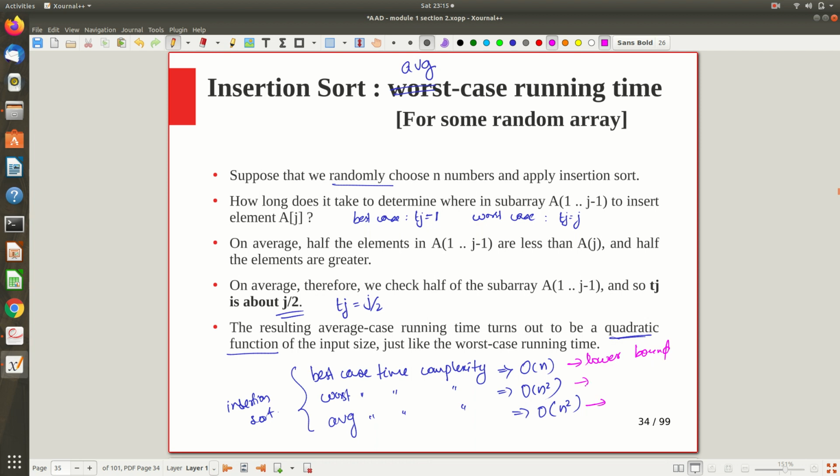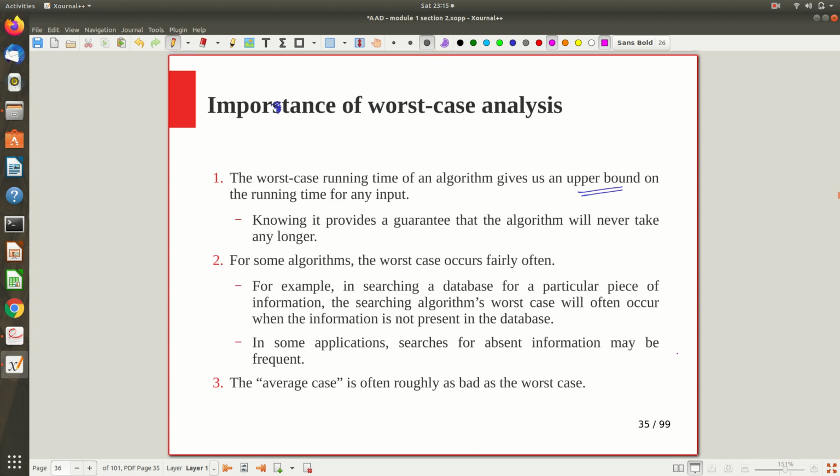And the worst case is found to be an upper bound, so we are always happy, like the algorithm is not going to take more time than that. That kind of upper limit we can tell, and that is the benefit we are having. And accordingly, the average case is known to be the tight bound, because it is a more frequent measure, right? It is in between best and worst. So knowing it provides a guarantee that the algorithm will never take any longer time. Okay, so that is the first point.